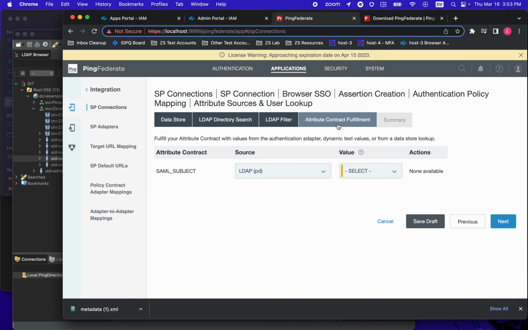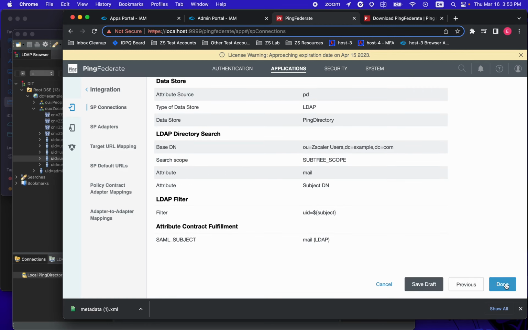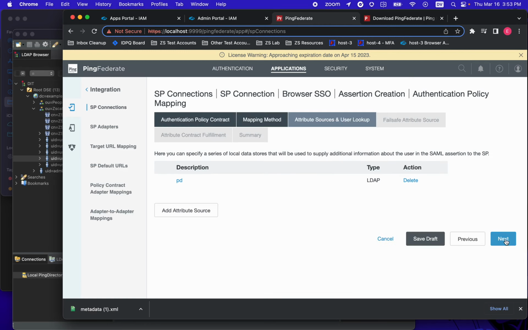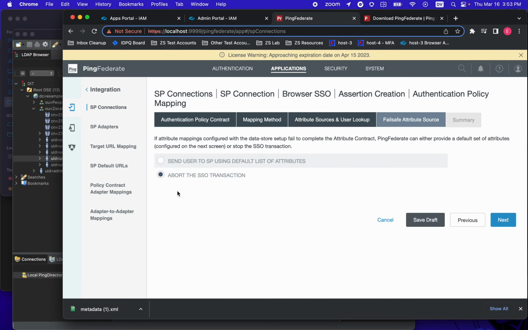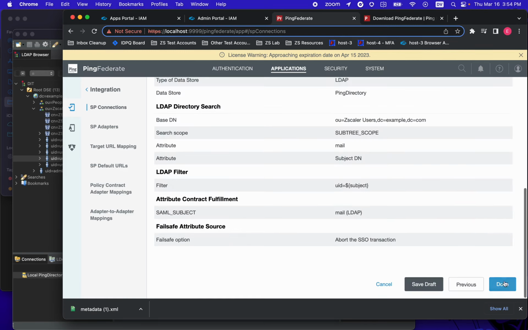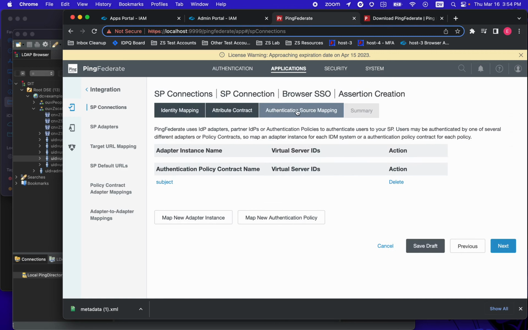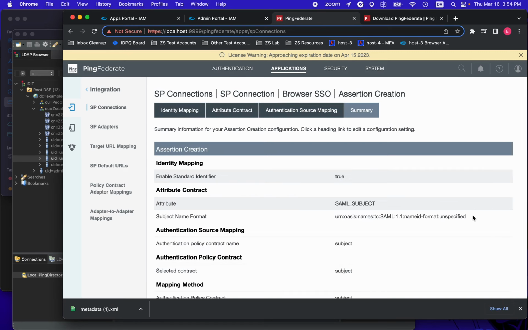All right, and so here's where we're populating the SAML assertion with attributes, in this case just one attribute, SAML subject, or again as we often refer to it, name ID. All right, so we've completed the configuration of wiring up an authentication policy to this connection.